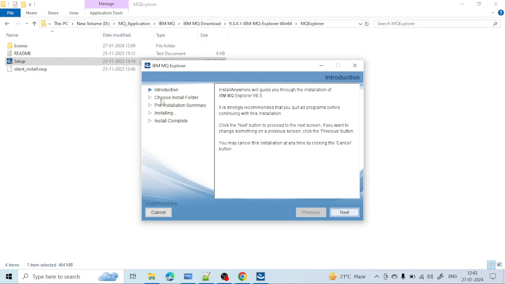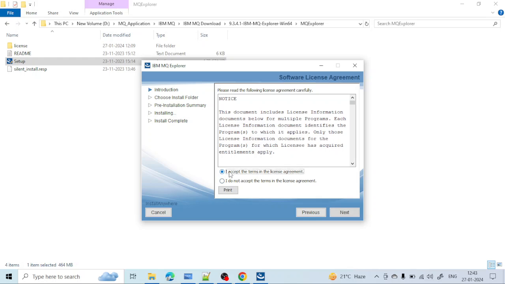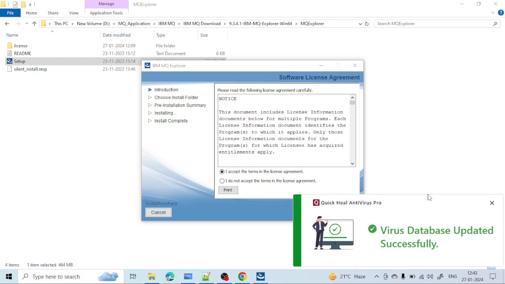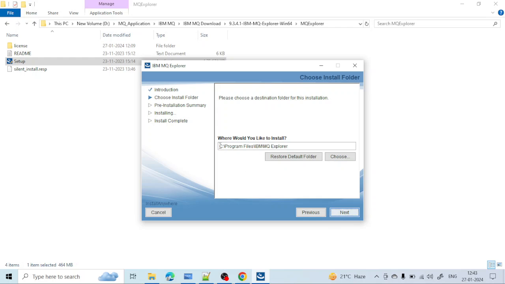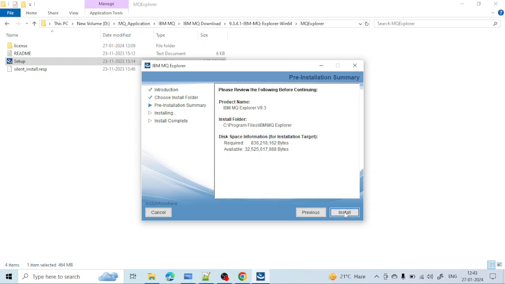Choose the folder. Just click on next. Agree to the terms and conditions. Click on next. Choose the folder, which is the C drive. If you want to choose a different folder, you can, but leave it. This is fine. Click on next. Click on install.